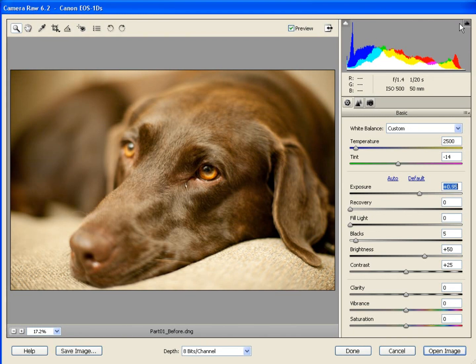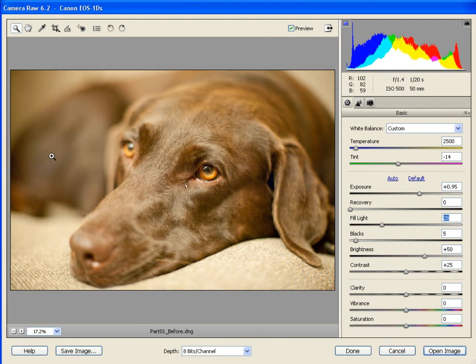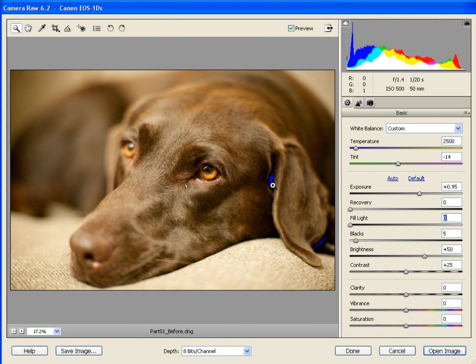Now, as well as a highlight clipping warning, we also have a shadow clipping warning. If you click here, you'll see any shadows that are going to print out as pure black. And these blue patches here are showing inside the dog's ear that that's exactly what's going to happen, but that's actually okay. It's good to have a little bit of pure black in the shot as well as pure white, so you have a wide contrast range. So we could try and fill those in by dragging the fill slider to the right, but that's also filling in other midtones and shadows and creating a rather flat contrast. So take fill light back down to the left and allow yourself a little bit of clipping in the shadows.